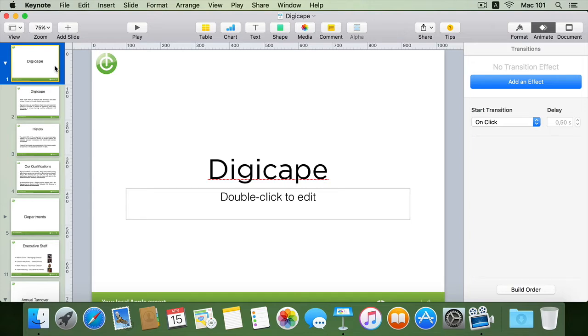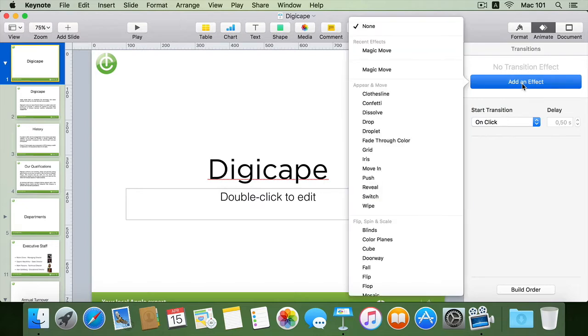Now if I select my first slide, my heading slide, and I want to add an effect, I can go to my animation inspector by clicking on the animation inspector button, and I can click on add an effect. I can see it comes up with various different effects that I can add into my slide. I'll start by adding the first one, which is called magic move.